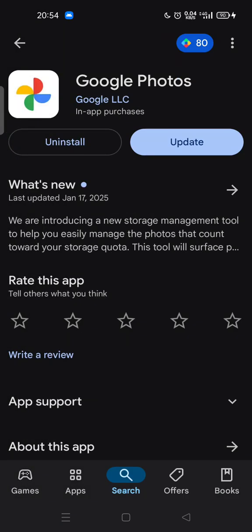So feel free to try to uninstall the Google Photos app.